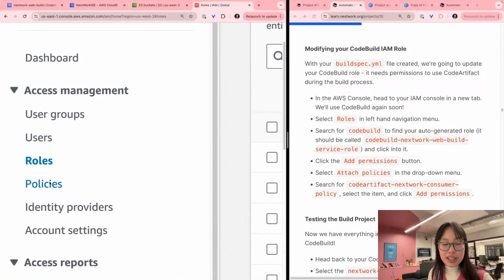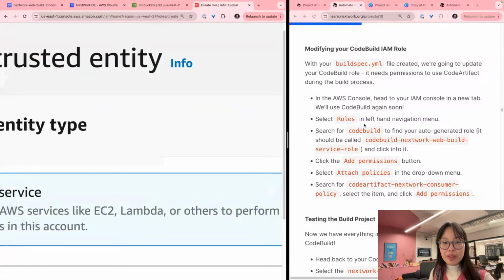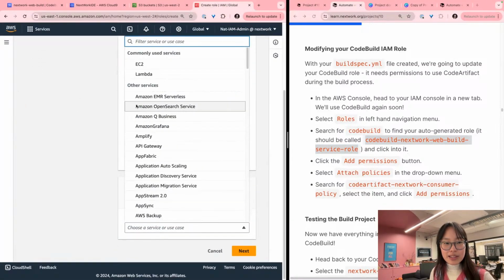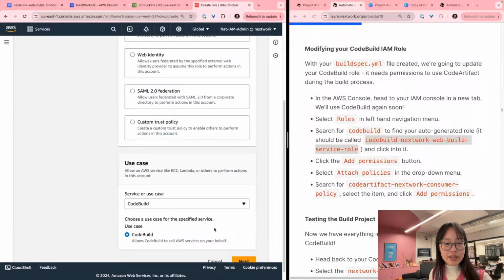create a policy. Just now we created our CodeArtifact policy already. This time I'm creating a role. I'm going to call it codebuild-network-web-build-service-role over here, and let us make sure that the use case is very clearly for my CodeBuild project. Over here, let's click on that.